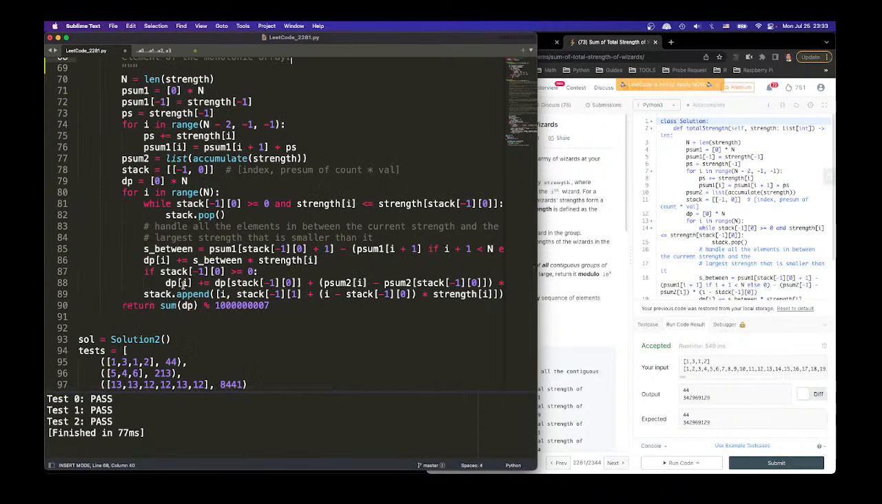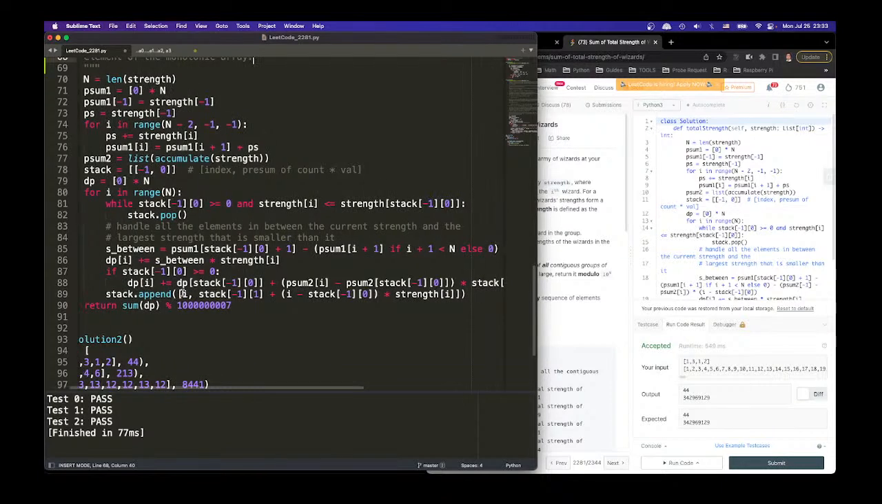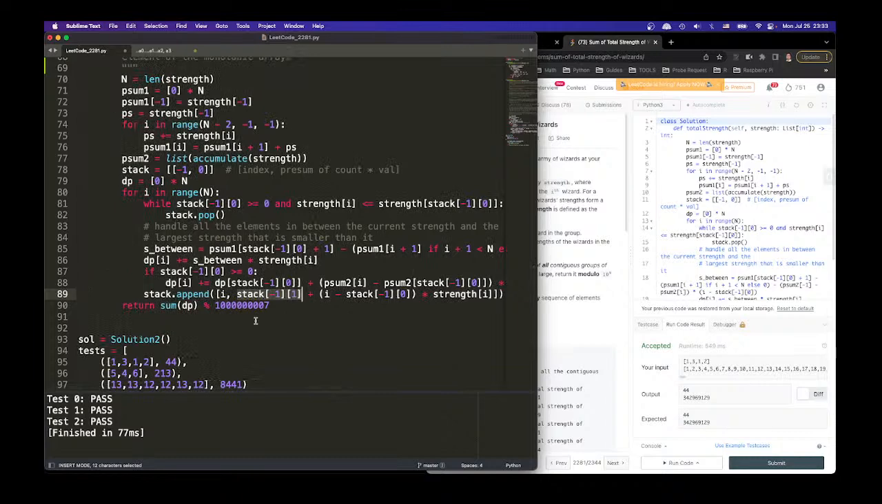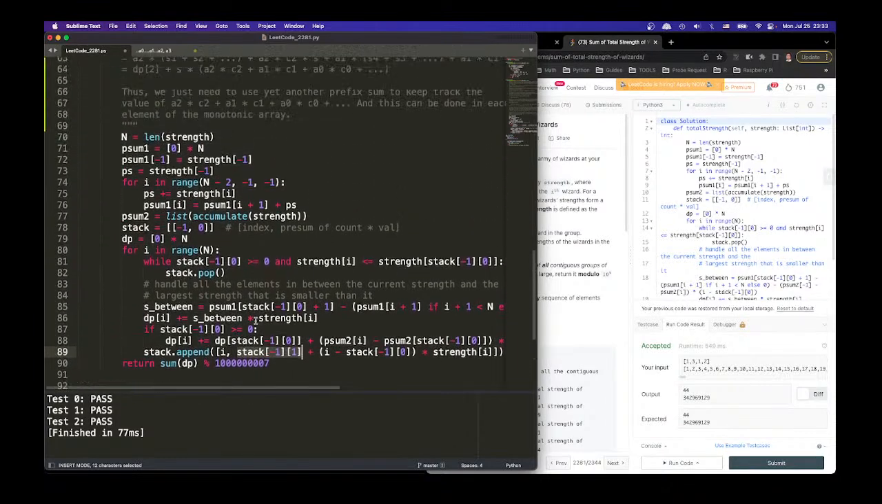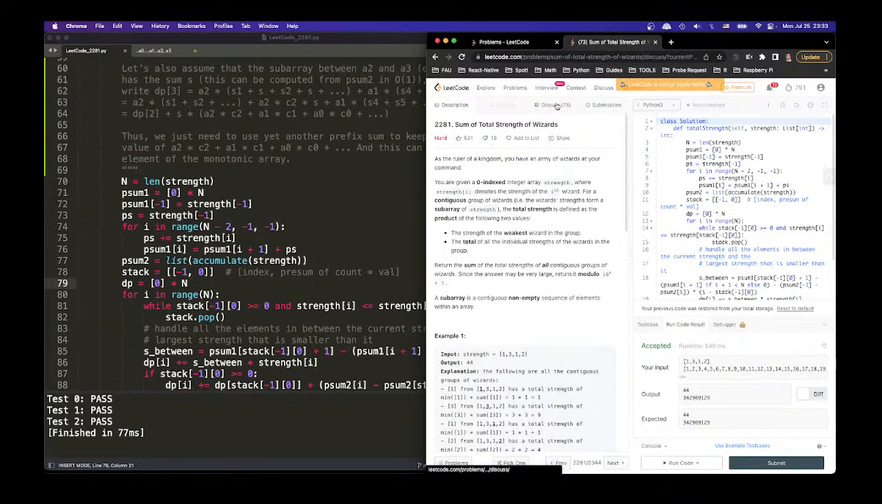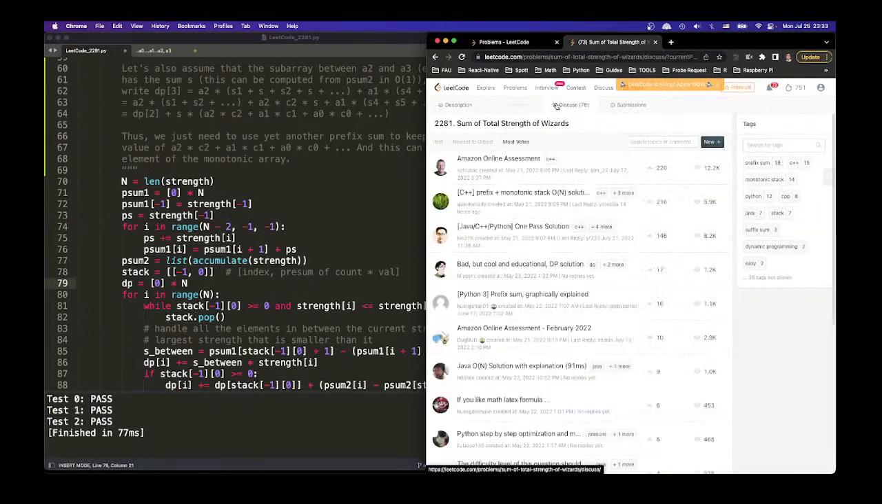We get the current value, and then we simply append the new thing. It's going to be the index, and because we have to do the prefix, we have the previous one plus the current strength times count. Count is I minus the previous one. So we update it, and then boom, done. It's a good problem. It took a long time to solve, but I feel very good that eventually I was able to make this happen.